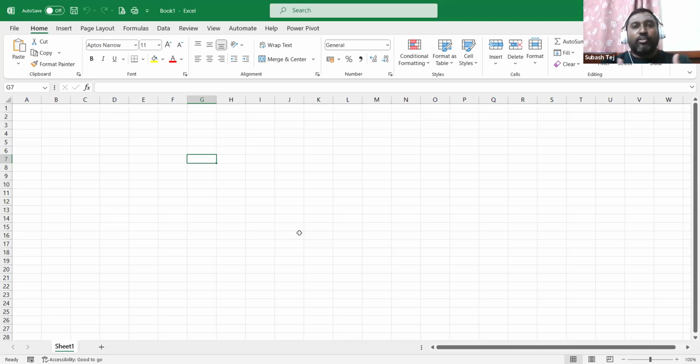You need not give the file extension. Just give the name. The system will understand what type of file it is, and it will add the extension on its own and save it. So the file name will be Subhash only, but for the system to understand, in the background, it will store it as a .xlsx file. You got it? Fine. So that is what is called the file extension.